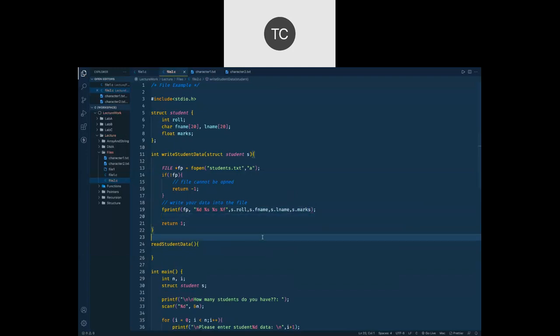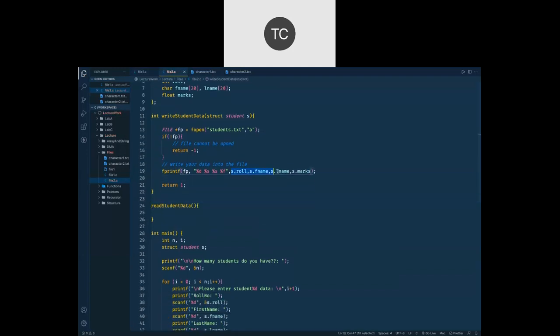Okay, so all these values you are going to print in this format inside this file. Now once you are done, don't forget to close your file using the fclose function. Once I'm done with one student, I also want to make a new line here, \n.